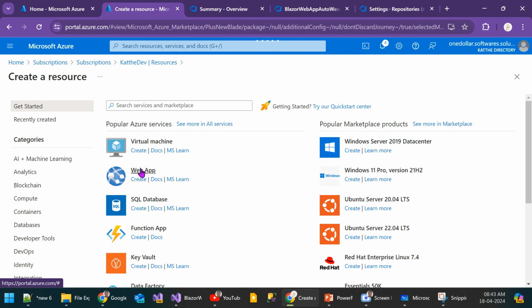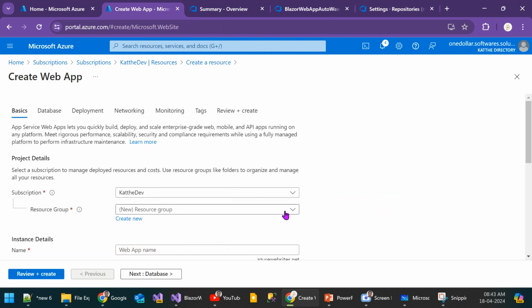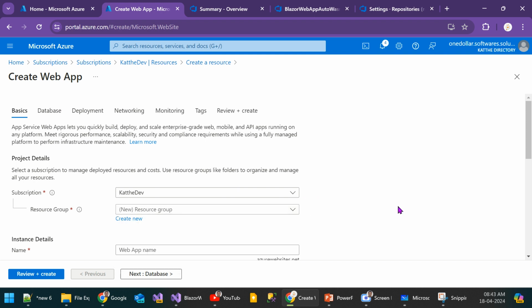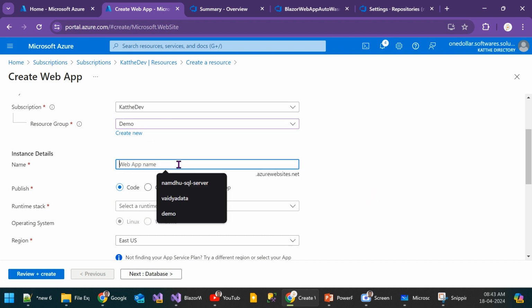If you click on web app, it shows the description. If you click on create, it gives the option to create. Okay, resource group. If you don't have any resource group, you can create a new one. I have something called demo from earlier videos. I just used that one.